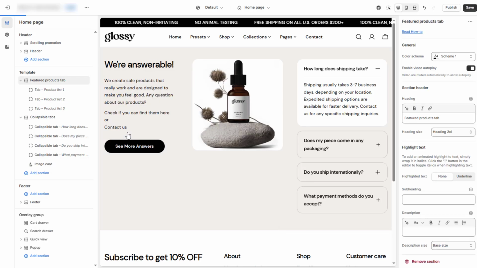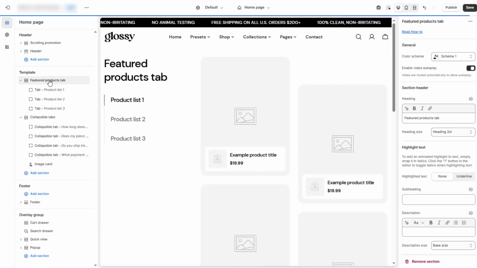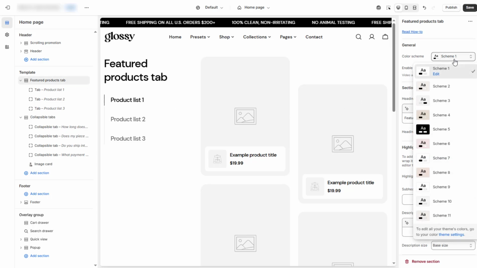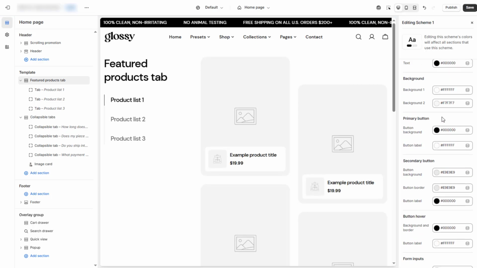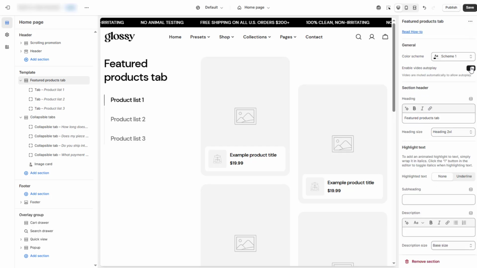Once added, we'll customize it step by step. Start by choosing a color scheme that fits your brand. This controls the section background and text colors. If your tab includes product videos, toggle this setting to let them autoplay. They'll play silently by default, so it won't disturb your users.